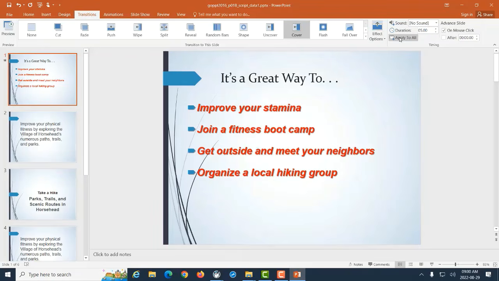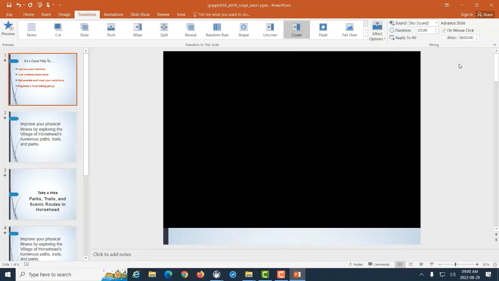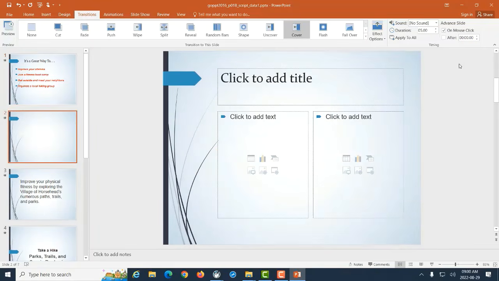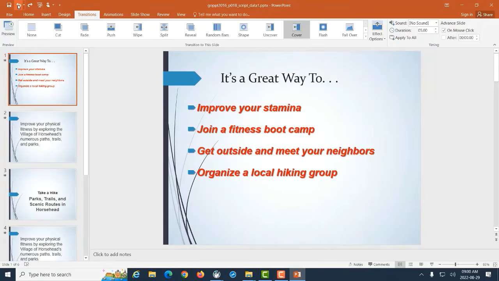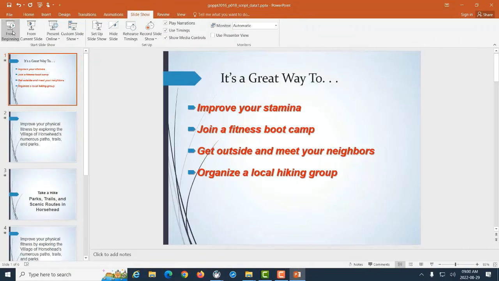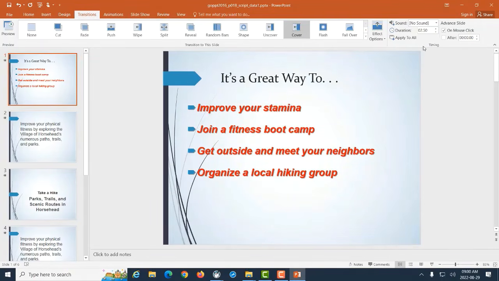And then we say apply to all. When we play it, it's taking 5 seconds to play out, which I personally think is too long. And then we can reduce the time and maybe make it 2.5. Slideshow from the beginning. It's much quicker than that 5 seconds. You see that, right? So when you do the transition, you also have to decide on the timing that it should play out in, okay?